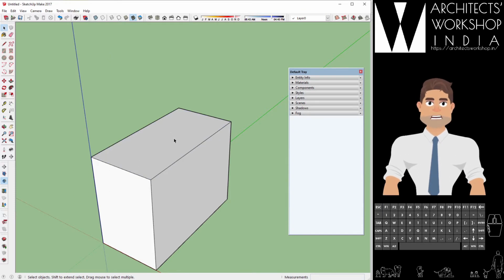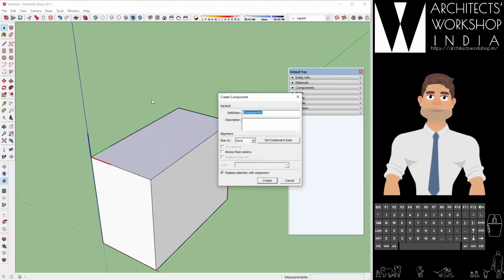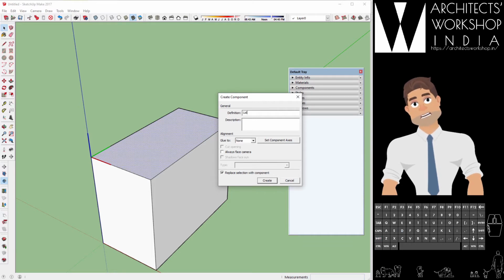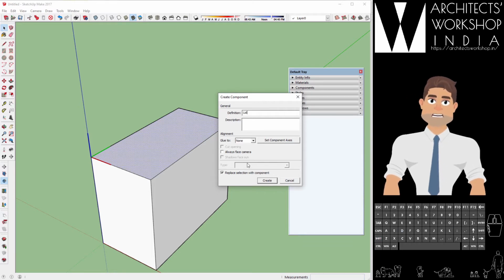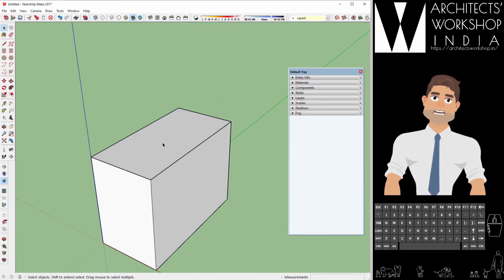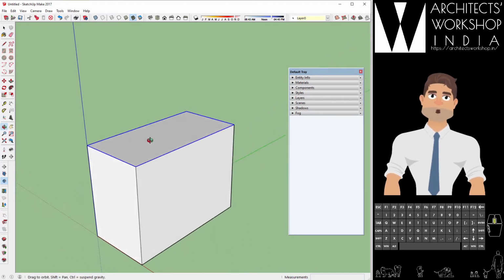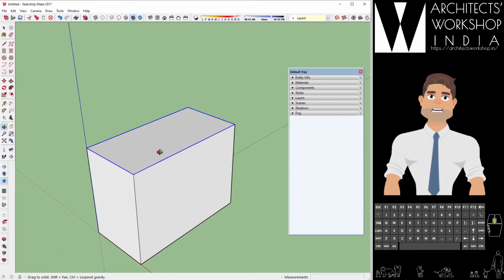With the top surface selected, we go to Edit and Make Component, which brings up this pop-up. Let's call that lid as the definition and make sure this checkbox is active and say Create. And it creates this component. You'll notice that when I select it, it doesn't really give me the surface selection. It only highlights the edges.